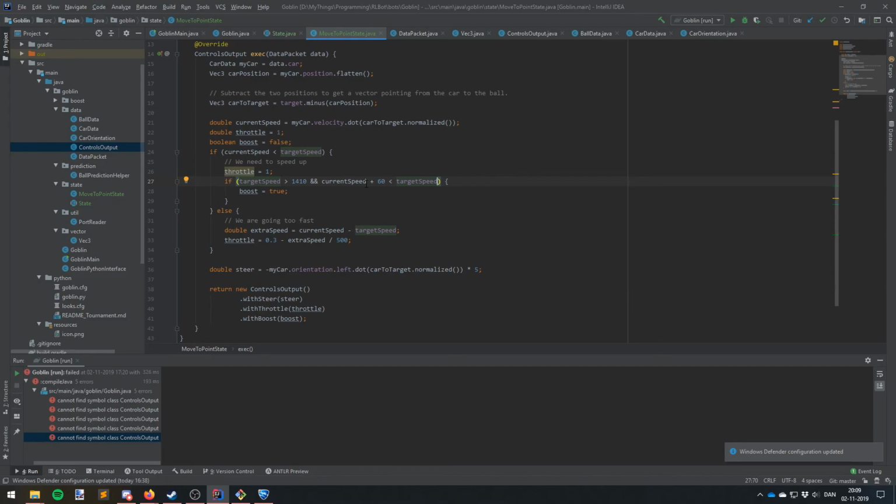So our current speed plus 60. If that is still not greater than the target speed, then we'll boost. But if the difference is less than 60, then we won't boost. Then we'll just turn it off, and those few frames later, the actual boost is gone and we're no longer accelerating. And hopefully we'll hit the correct speed. Okay, so that's our general move to point state.